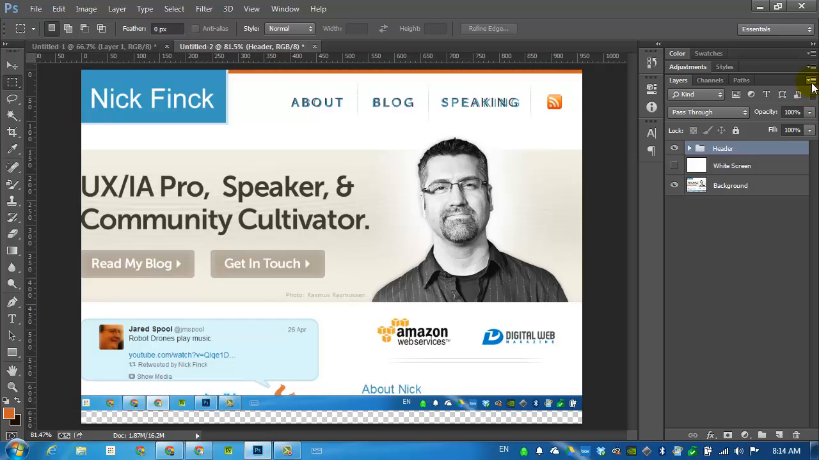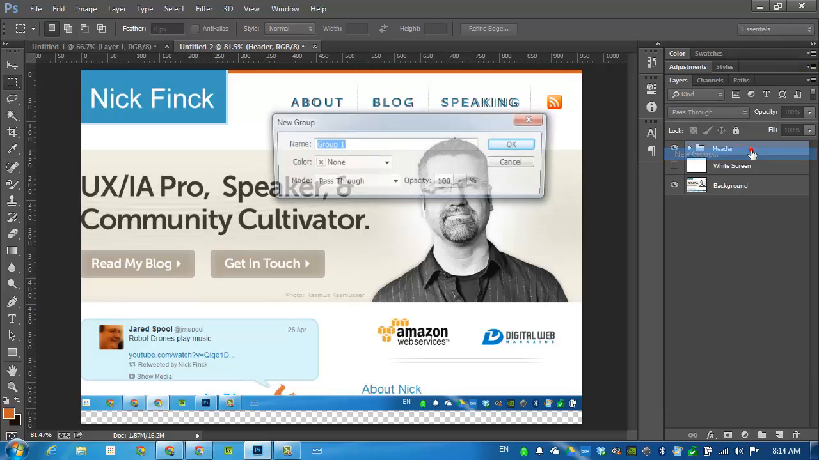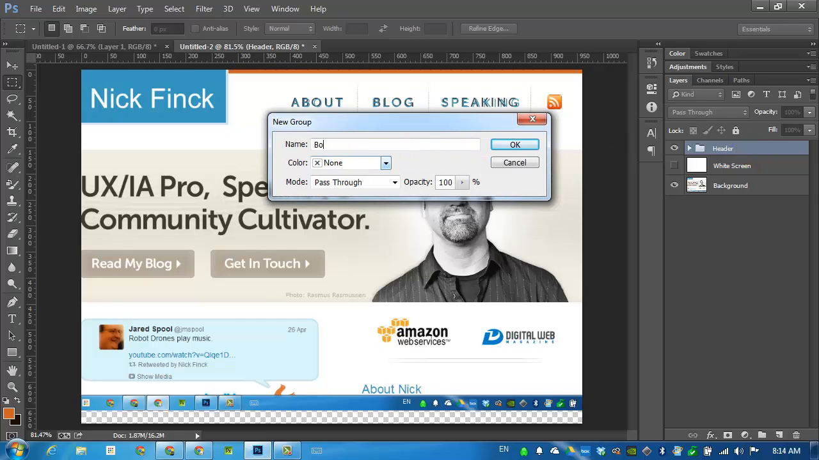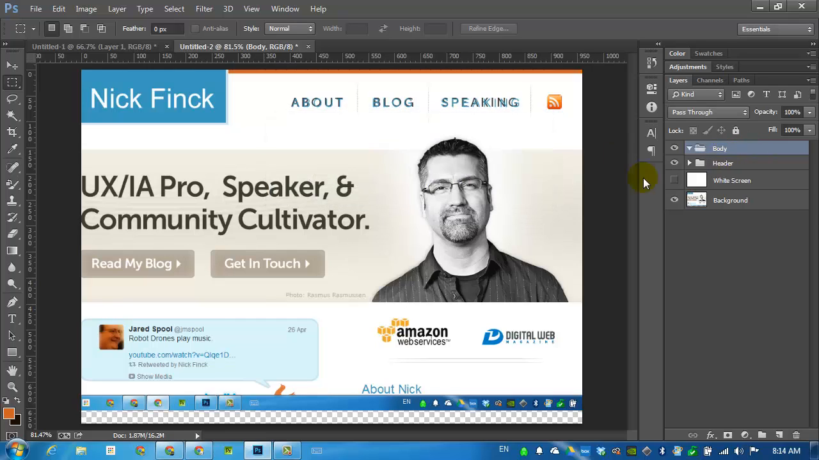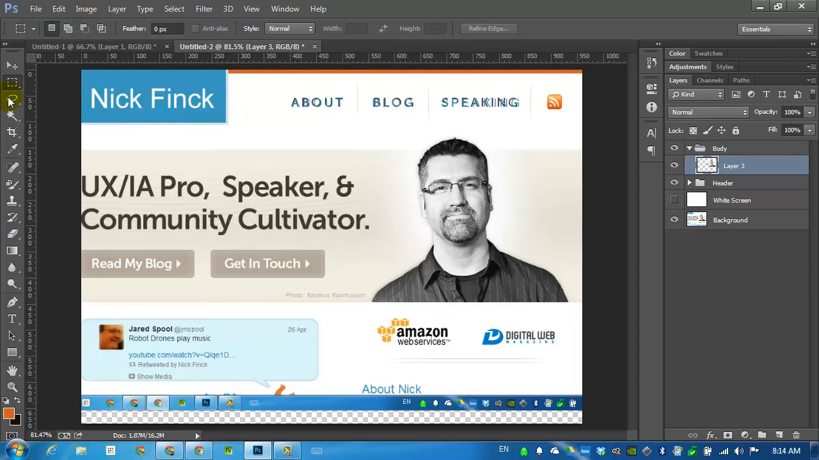I'll click on the header folder, click on the hamburger icon and create a new group that will be called the body. Here I can start to create the layers that will comprise this area here. You can use Nick's picture or you can use your own. You can find one on the internet. Simply going to copy from this background the area of the picture, edit, copy, come back to body and edit, paste.